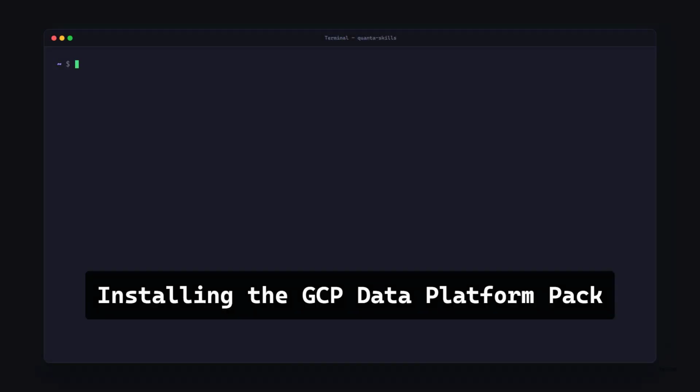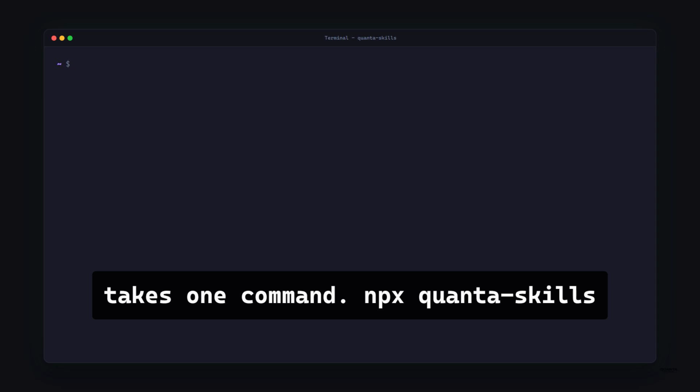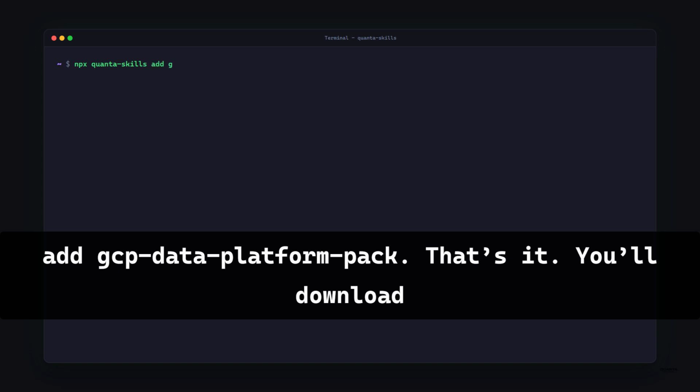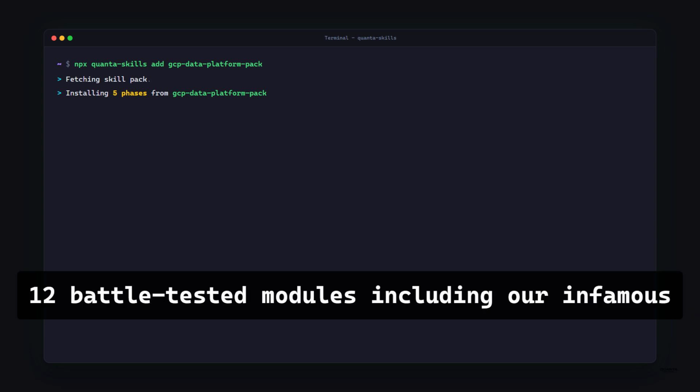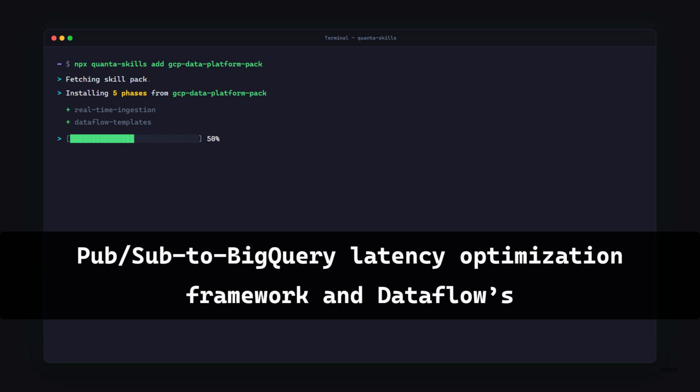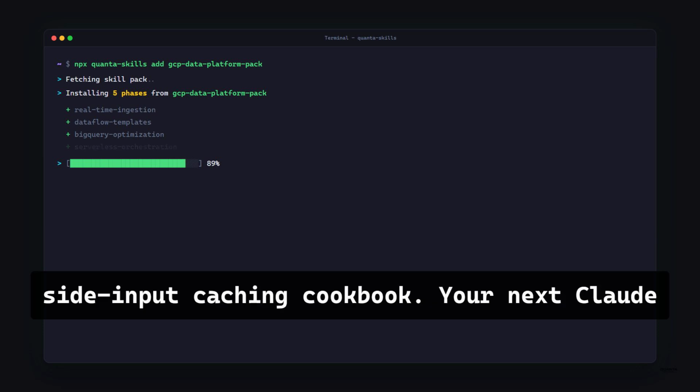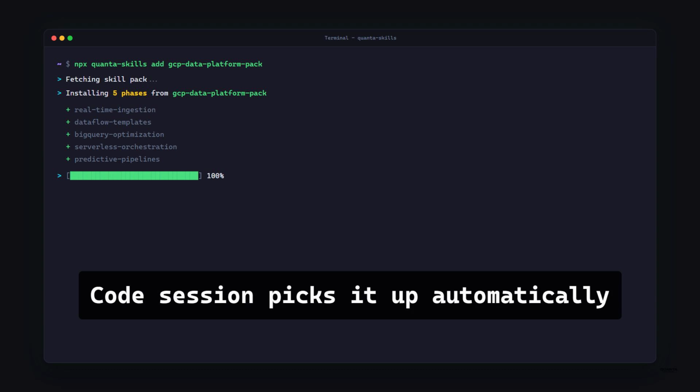Installing the GCP Data Platform Pack takes one command: npx quanta-skills add gcp-data-platform-pack. That's it. You'll download 12 battle tested modules, including our infamous PubSub to BigQuery latency optimization framework and Dataflow's side input caching cookbook. Your next Claude Code session picks it up automatically.